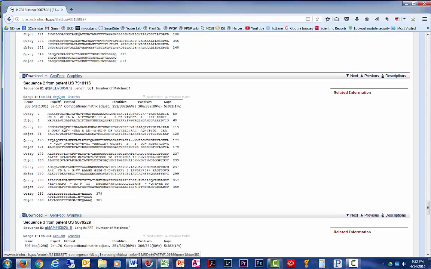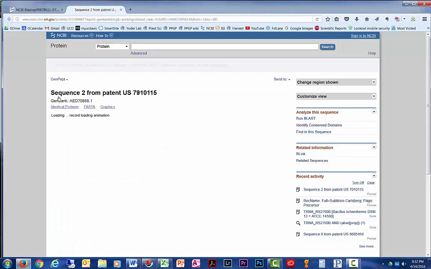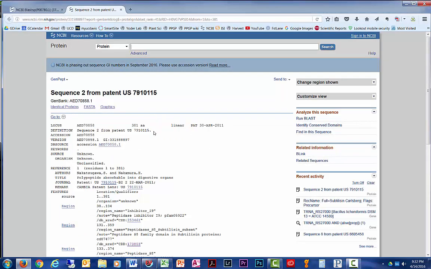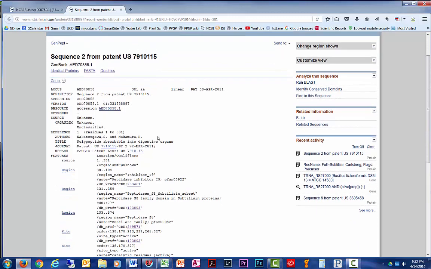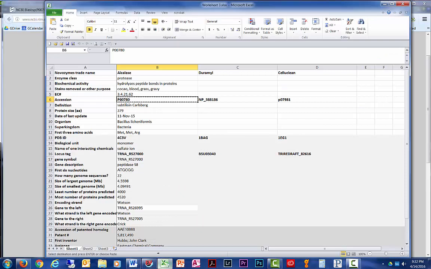Now from this view, you can go to the GenPept view of any of these proteins, and it'll describe what the protein is, what the patent is, and so forth. And you can use this information to fill out the next 3 rows in your homework assignment. So now we've found some proteins that are patented. Let's look for some genes that are patented.